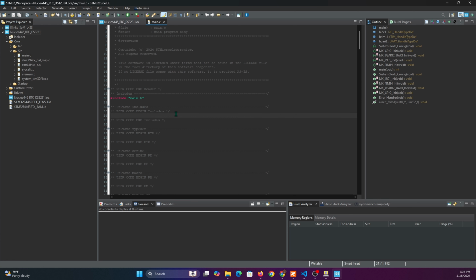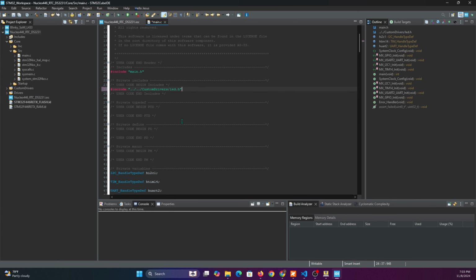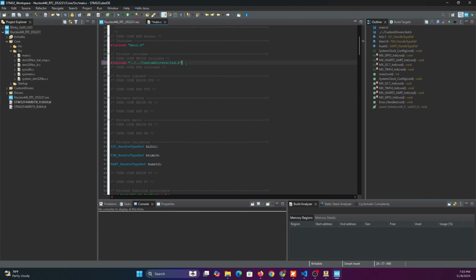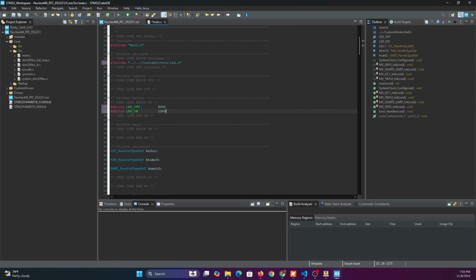And now the first thing that we need to do is to include our led.h, and we are going to also define here the time where the LED is going to be off for 0.9 seconds, and it's going to be on for 0.1 second. So it's going to create that rapid flashing of the LED.